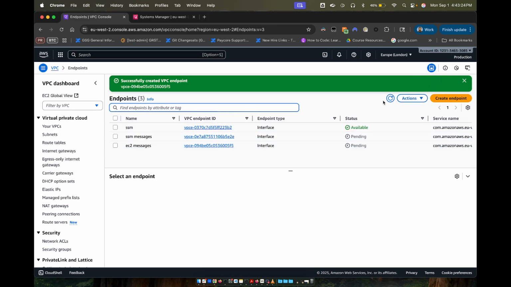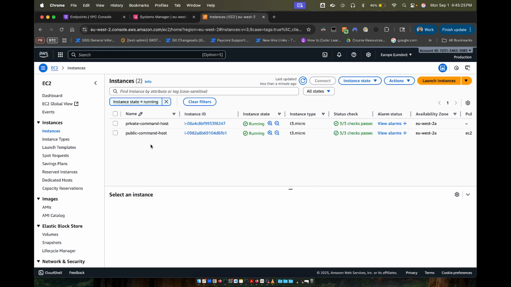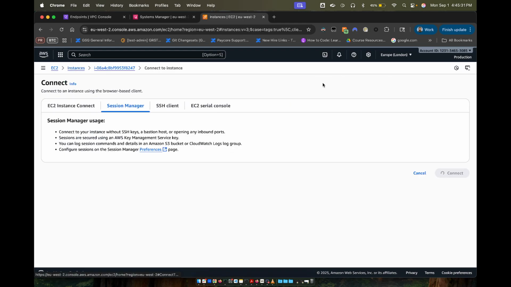Now we need to wait for all of these VPC endpoints to become available before we go back and try to connect to our EC2 instance via Session Manager. Once all of the endpoints are available, we can head back to EC2, and let me filter by just running so we don't see other instances. Now we should be able to connect to the private instance using Session Manager.